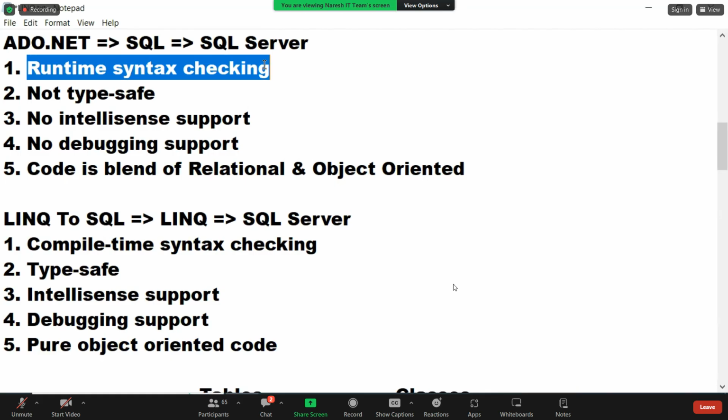Syntax checking will be happening. But when you come here, with compile time syntax checking, if there is any mistake, compile time itself will tell you this is wrong.